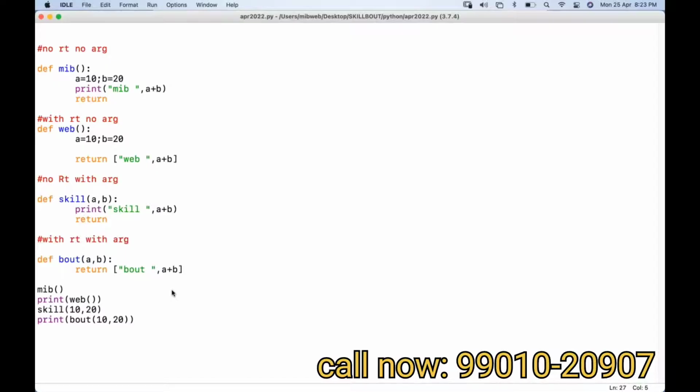Sir, tuple will not allow the duplicate items, no, sir. Not tuple. Set will not allow the duplicate items. Yes, sir.